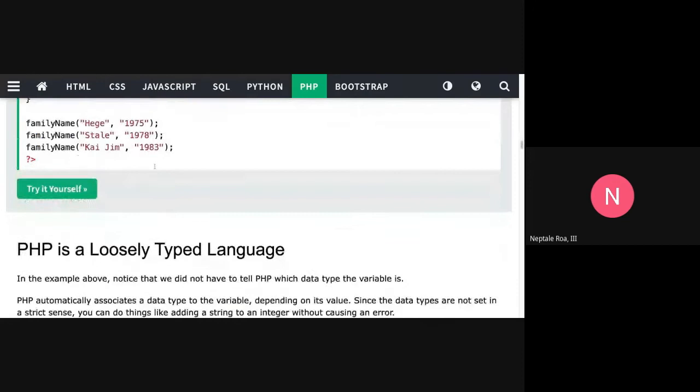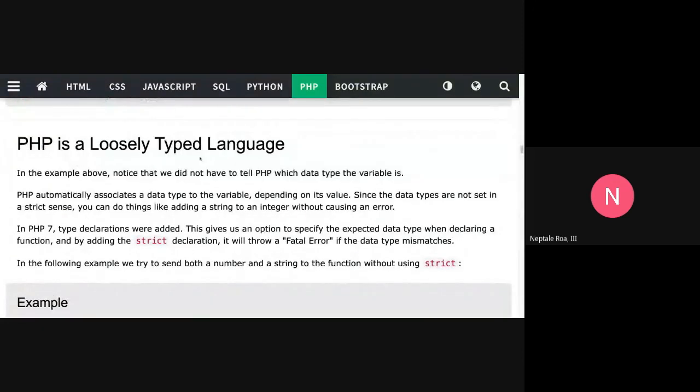Now, PHP is a loosely typed language. It means that since the data types are not set in a strict sense, you can do things like adding a string to an integer without causing an error. Kani siya nga scenario is actually not a good practice in programming. Let me give you an example. For example, you will add the number 2, and kinahanglan dapat number siya, pero ang na-input ni user kay apple. So, how will you add a number to a string?